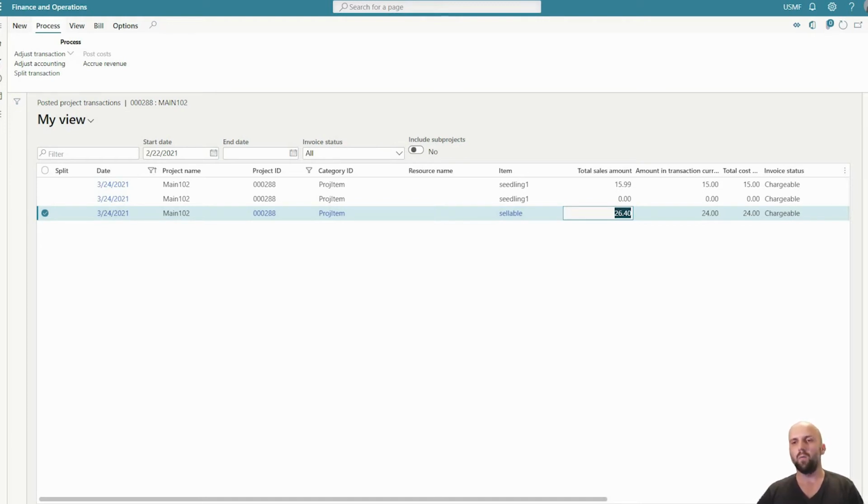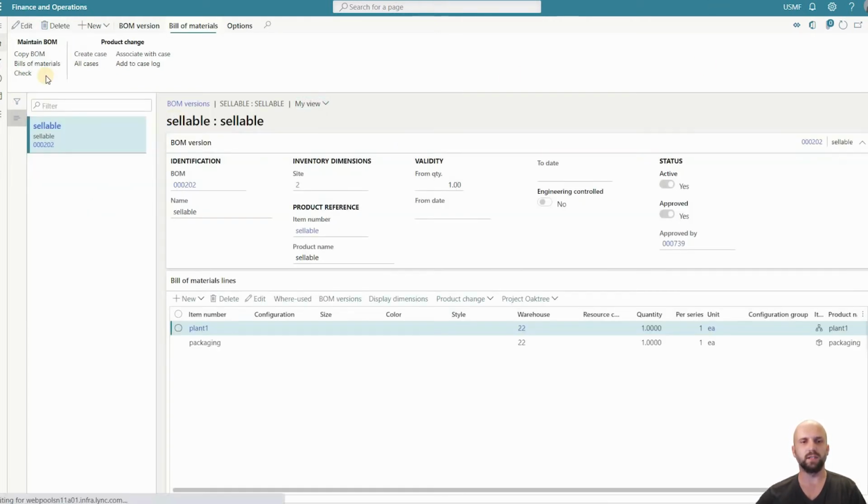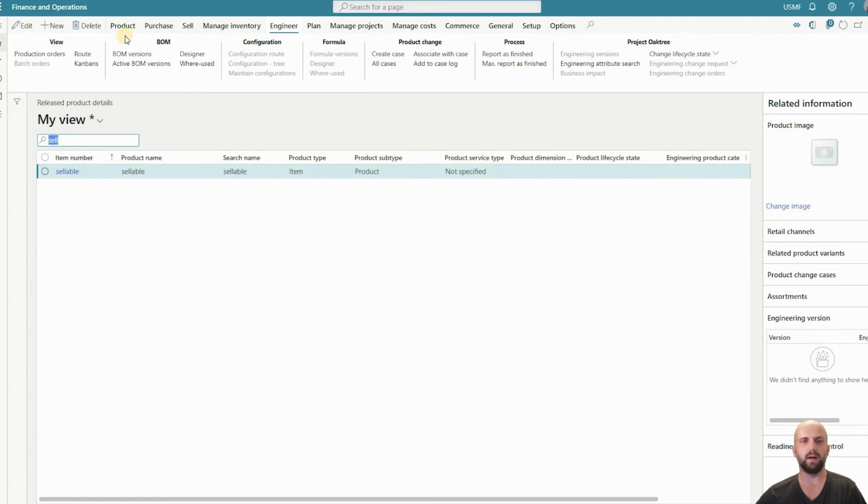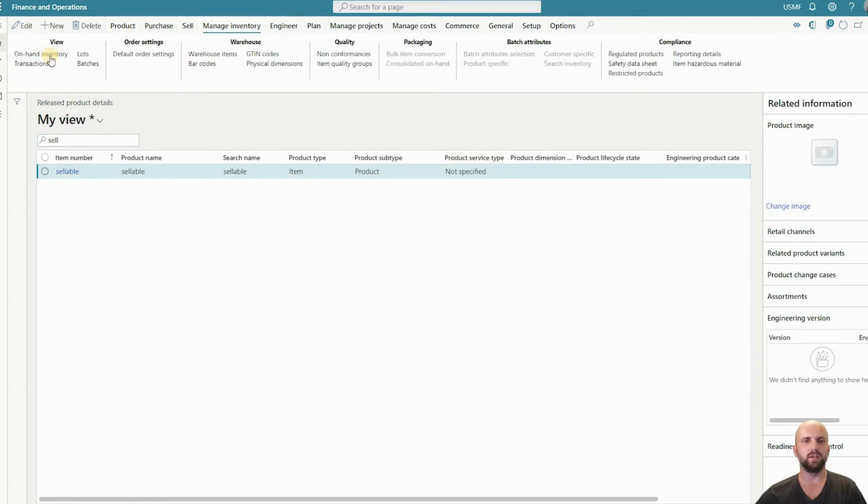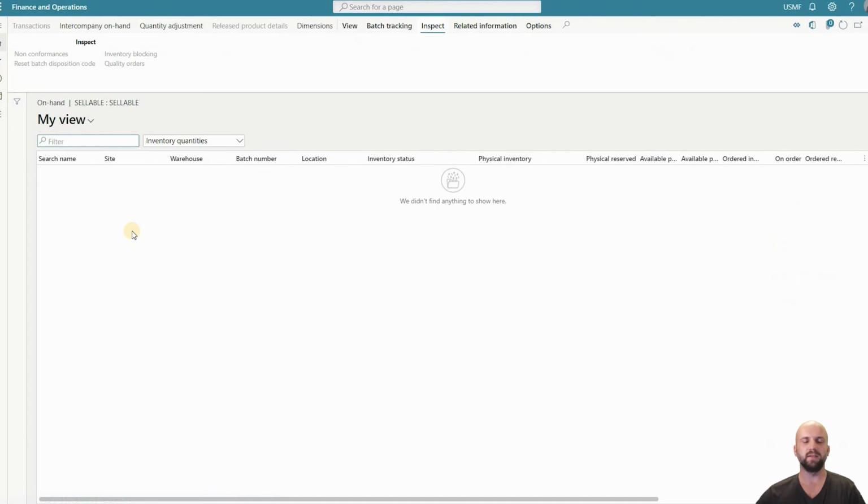So now we have to check again, do we have an inventory of that item? So let's just check that. We're going to go back to our list of all products, click on Manage Inventory, On Hand Inventory, and we have the same result here.